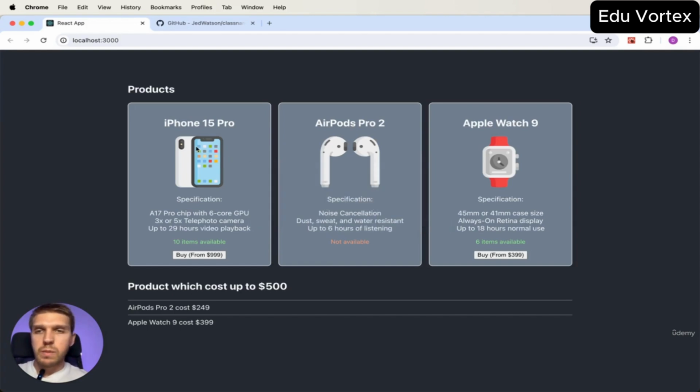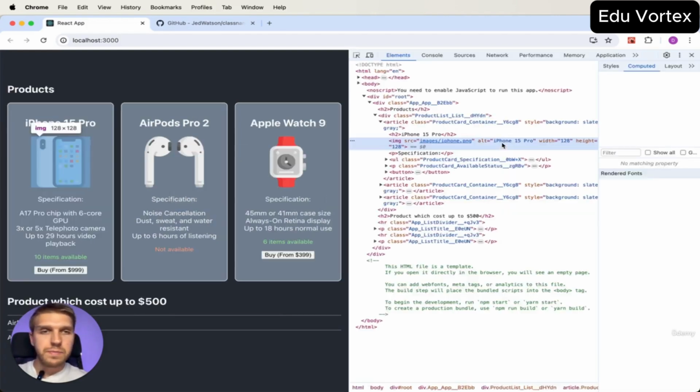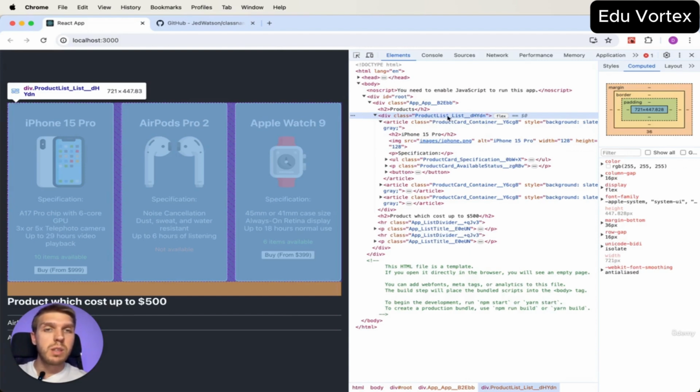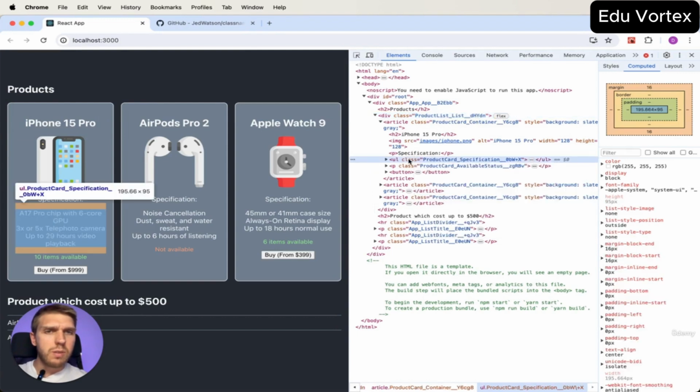I will show you. If you inspect our elements, you will see a bit weird class names for our components. The product list, dash, some hash, the same for the product card. It's because CSS modules have unique class names to not override other styles, and they add as a prefix the component name and also at the end add some hash, which is unique and helps to have unique class names.